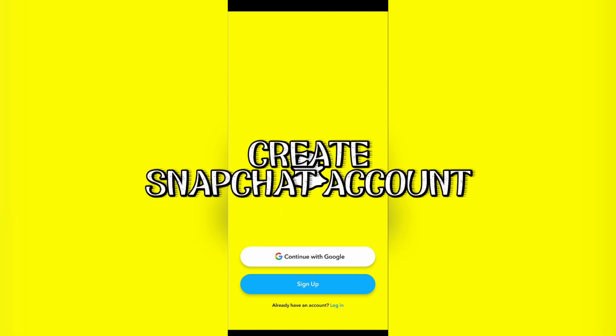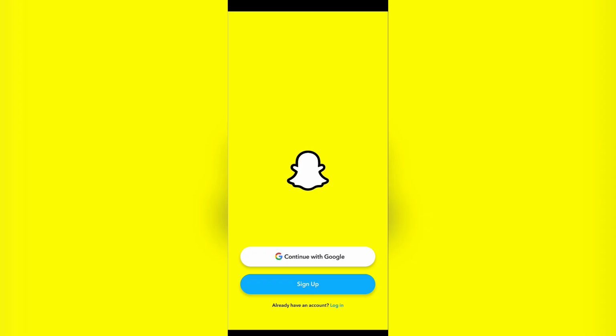How to create a Snapchat account. Now in order to create an account in Snapchat, just simply open your Snapchat app and after that you will see this page. After opening the Snapchat app, you just simply need to select any of these, continue with Google or sign up option, in order to create a Snapchat account.